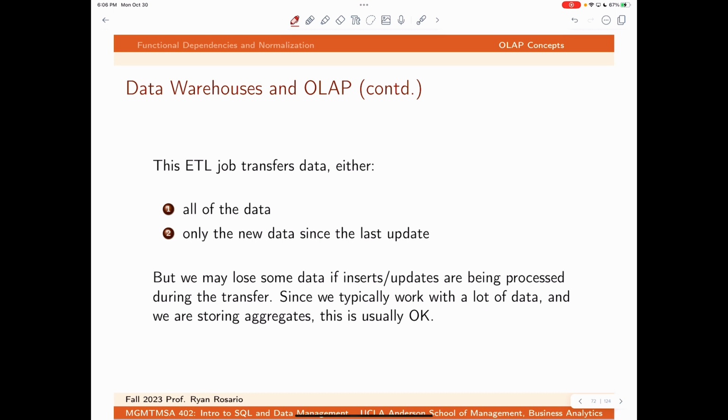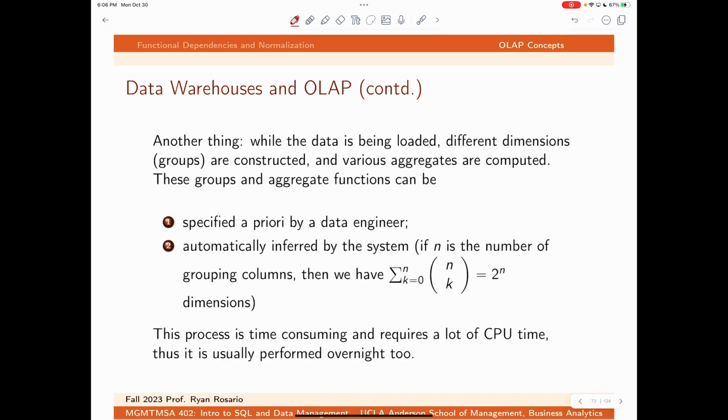Now you may lose some data if there's a race condition and inserts and updates are happening during the transfer. You may lose that data, but typically in a data warehouse, you're worried about aggregates. So as long as the rows are missing at random, any estimates of averages, sums, and counts will be unbiased still. So this is usually okay.